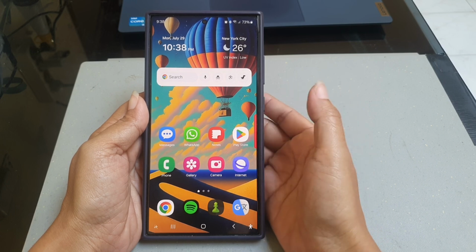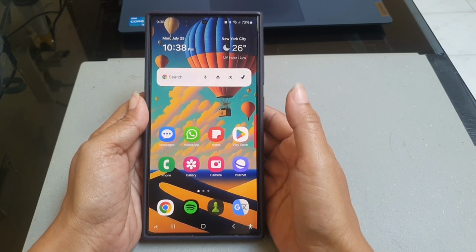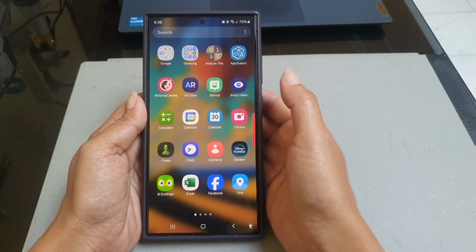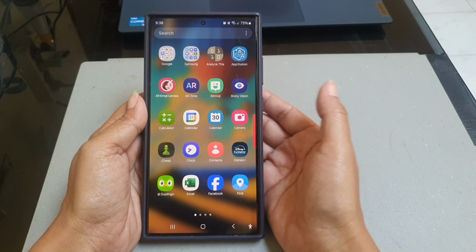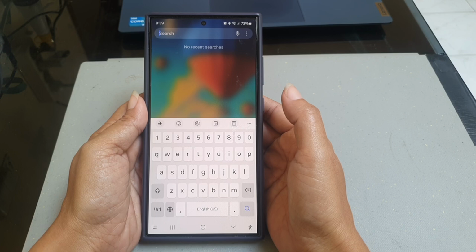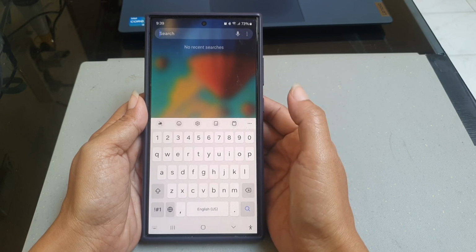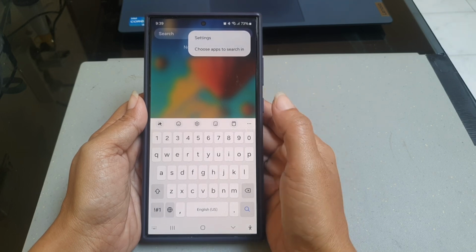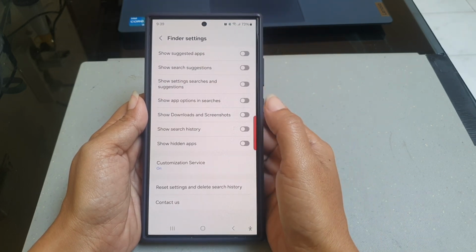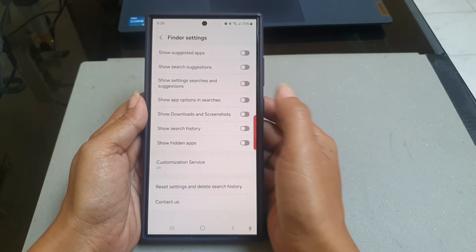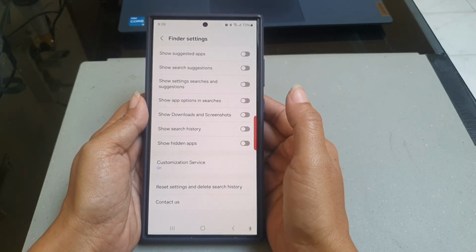To show settings, searches, and suggestions on the S Finder on Samsung Galaxy S24 Ultra, go to the app screen. Tap the search bar at the top of the screen. Tap the more icon, or three vertical dot icon, at the right side of the search bar. And then tap Settings.